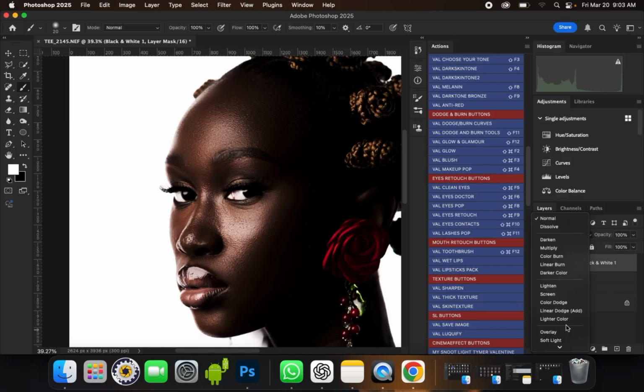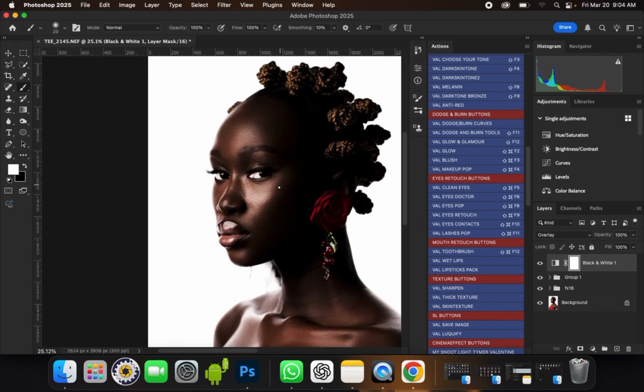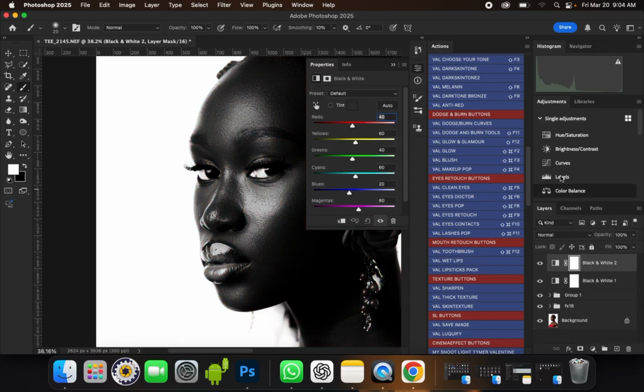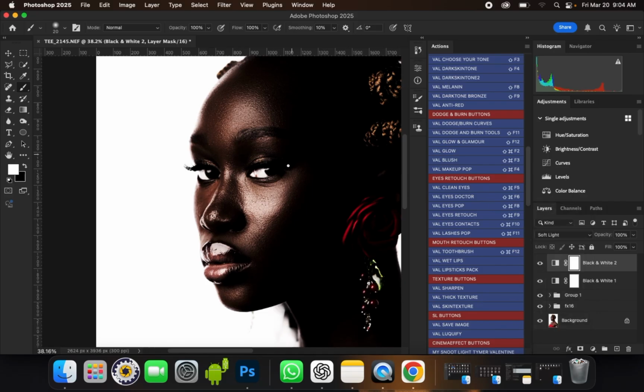This is overlay and this is soft light. Let's click on overlay. This is what overlay gives us. Now we have to create another black and white adjustment here, and for this second black and white adjustment we change the blending mode to soft light to get something like this.